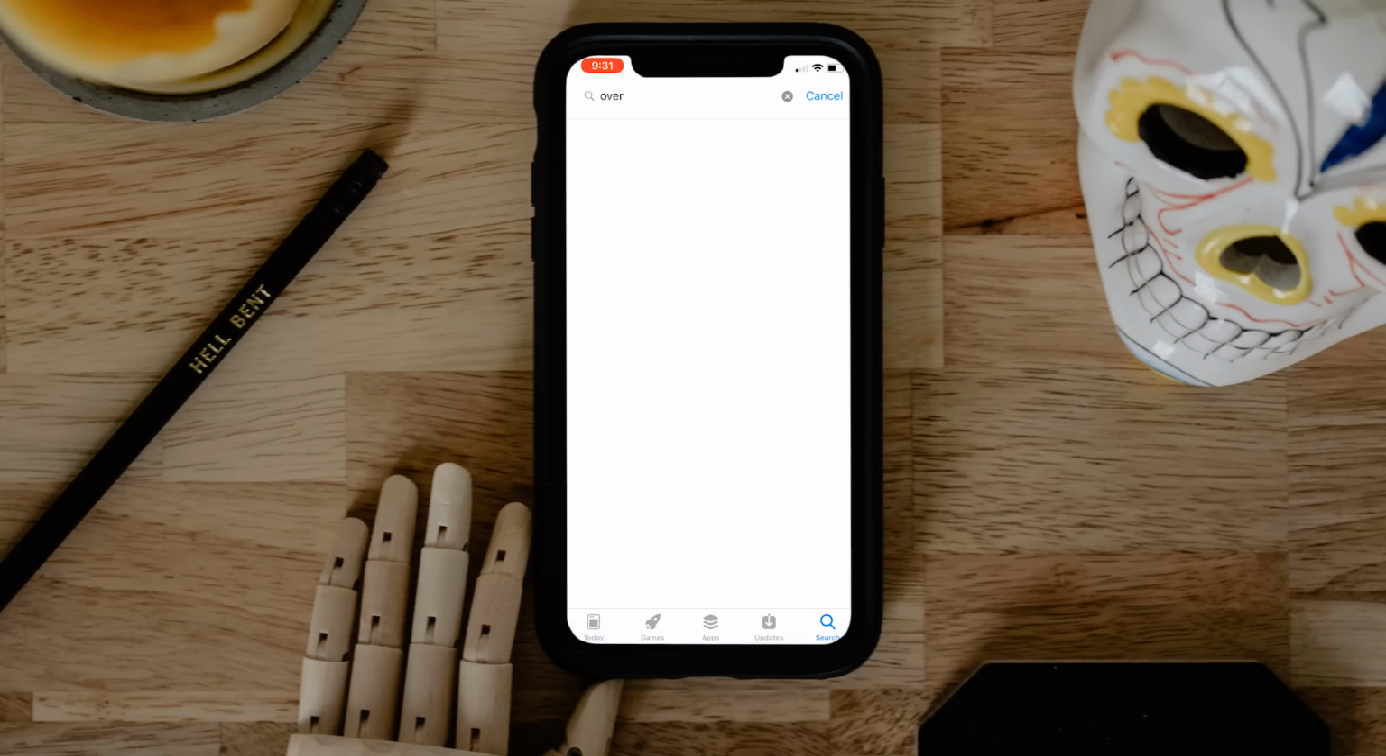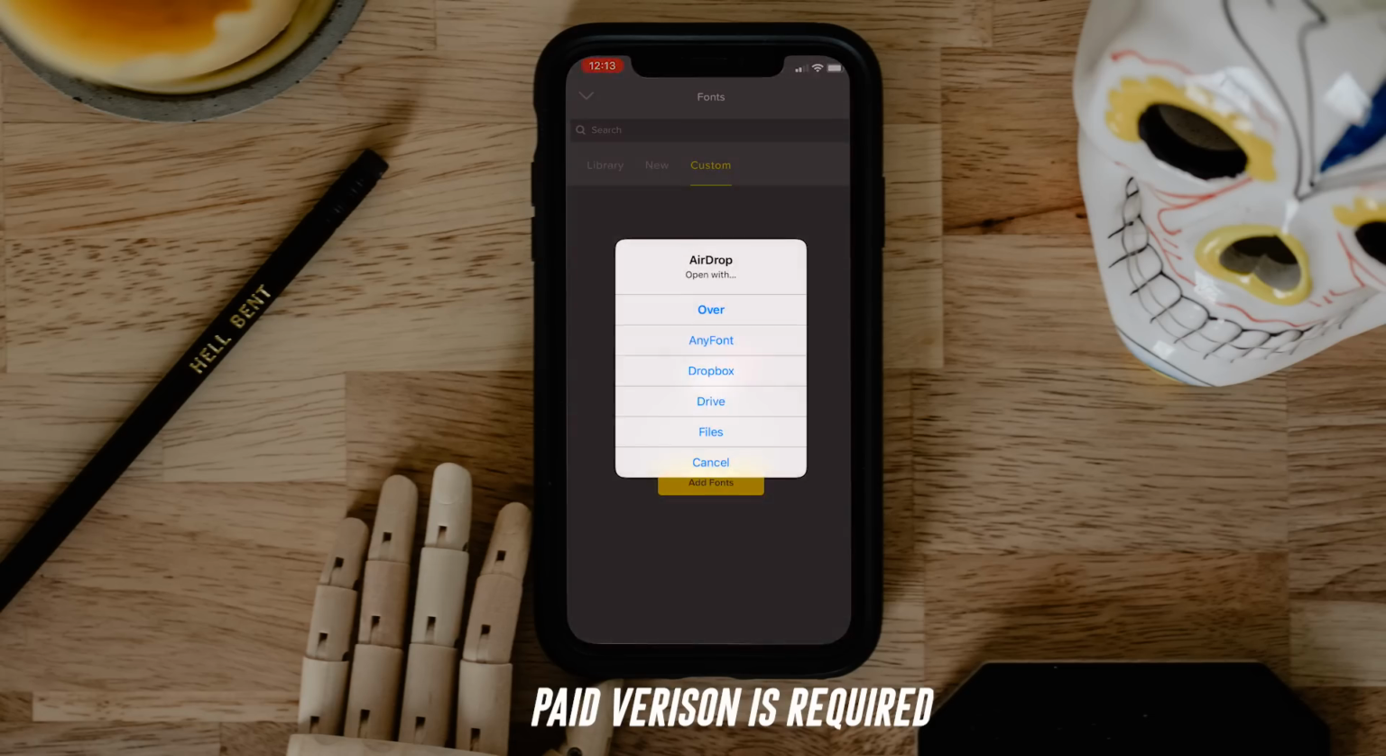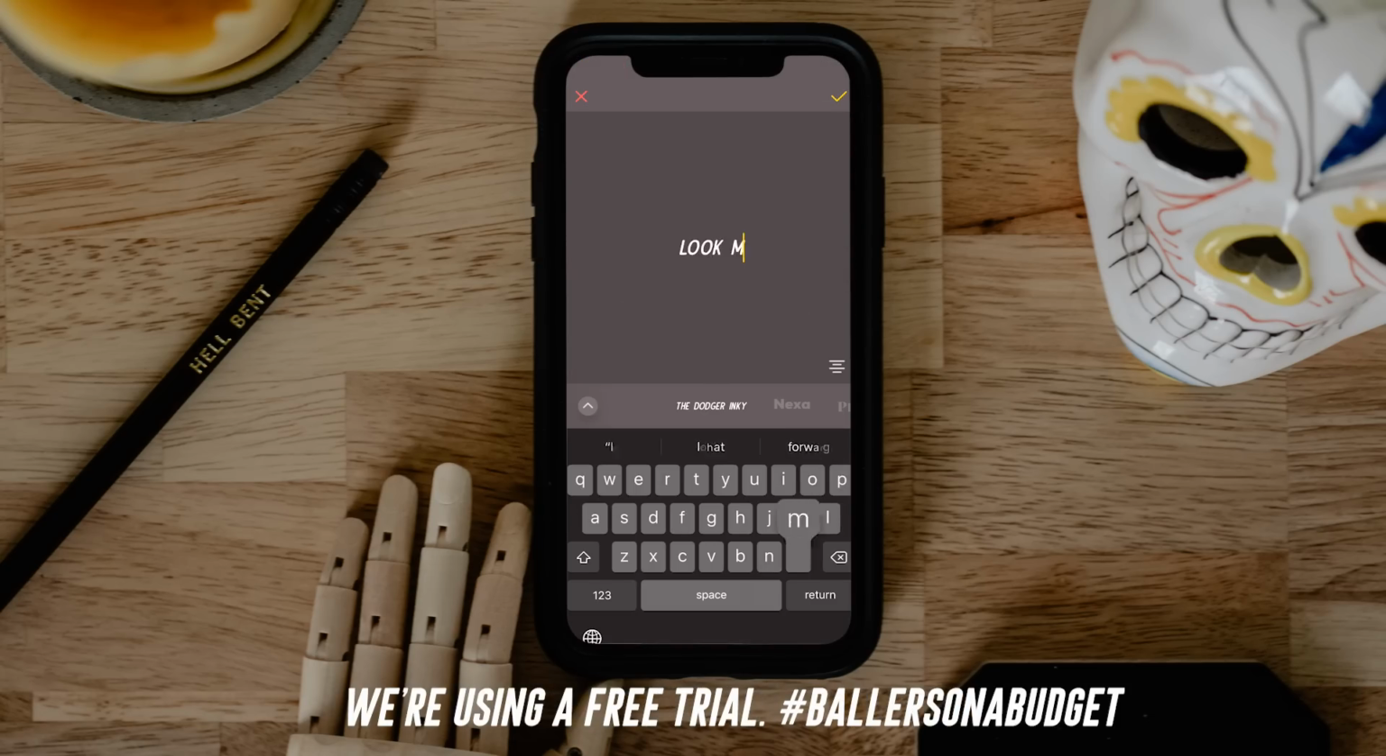The first way is to use an app called Over. With this, you can airdrop a font to your phone, install it to Over, and then use it inside that app to create a new story post.